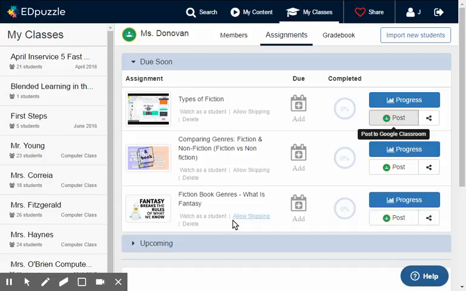Hi, this is Mrs. Boucher, and today I'm going to show you how EdPuzzle can allow you to take a video that you've created or that you have searched for and add all sorts of formative assessments to the video. It is very intuitive and it's pretty fun.